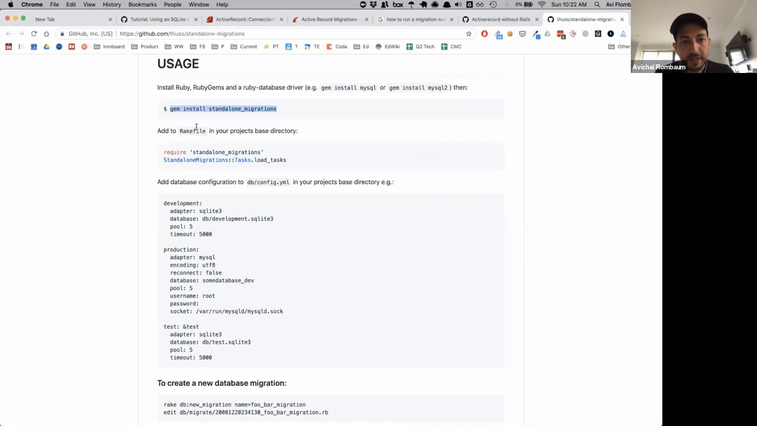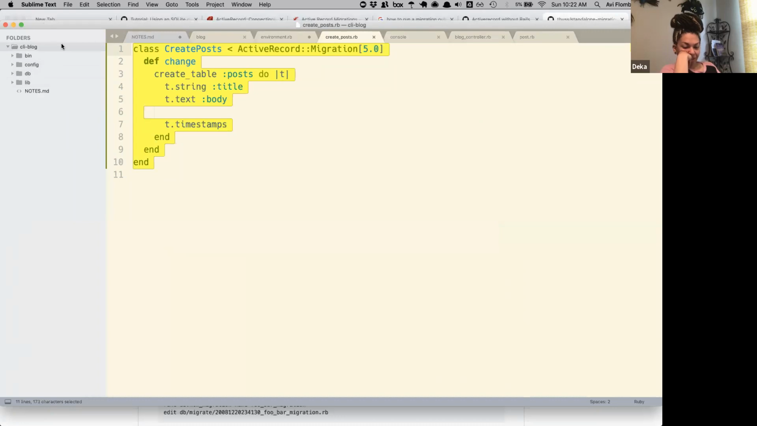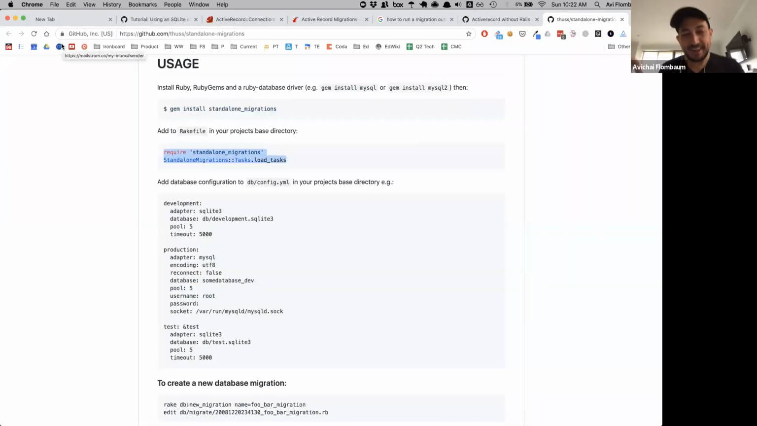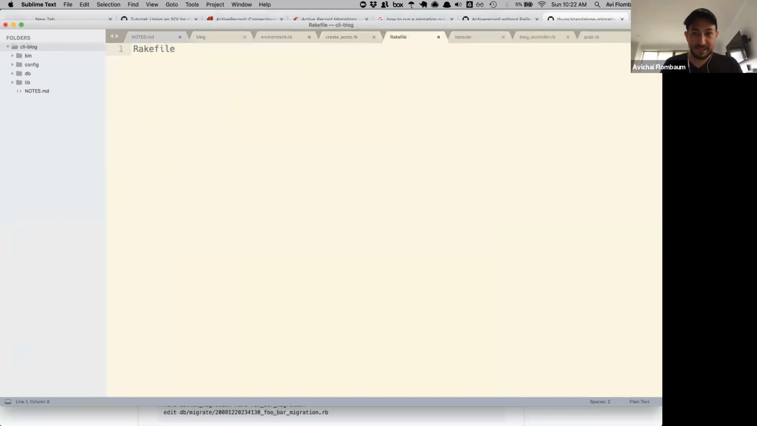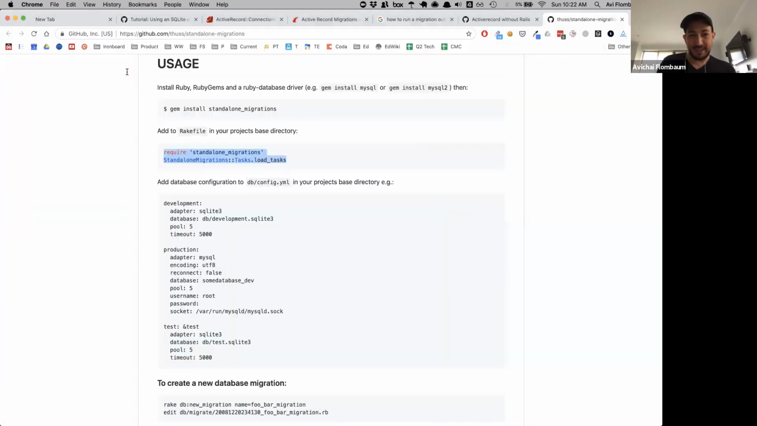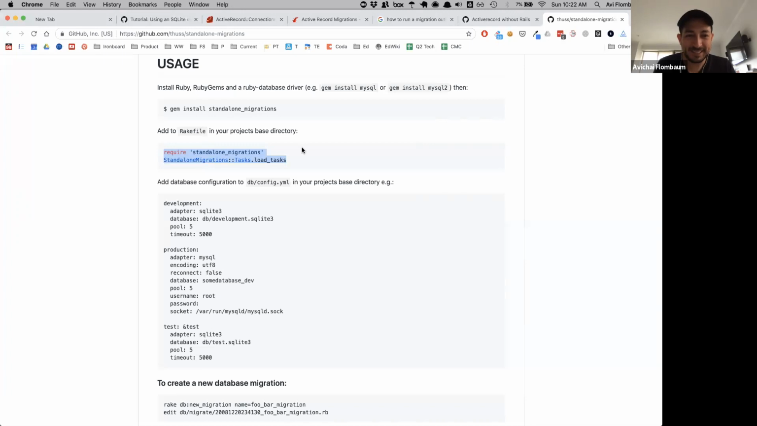Add to Rakefile in your project's base directory. Okay. I literally have no idea. Does our project right now have a Rakefile? No. What do we do about that? We haven't got to that part yet, but let's also make a Rakefile. If your project doesn't have a Rakefile in the base directory, it told me to make one, so let's make one. And then it says add this code to it. Great. Works for me. Why not?